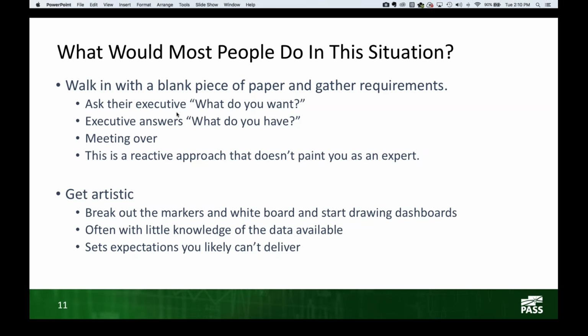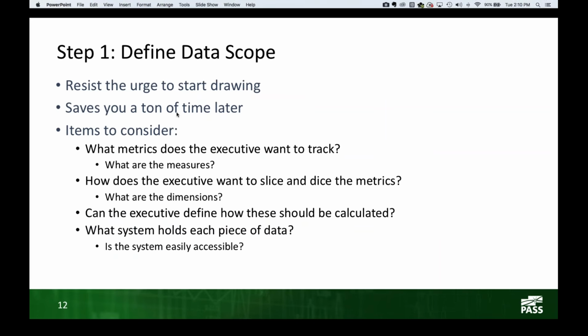Let's talk about what you should do. Well, as you walk through the steps, the very first thing is, even before you show up to the executive's door, before you even walk into their office, resist the urge to start drawing. Don't even go down that path. You need to figure out what sort of data you have available first, and figure out what sort of content makes the most sense so that you're walking into your executive's office informed. Right, this is going to save you a ton of time later.